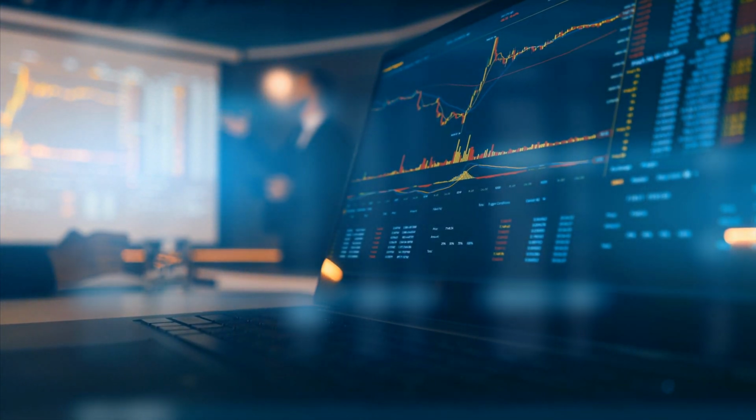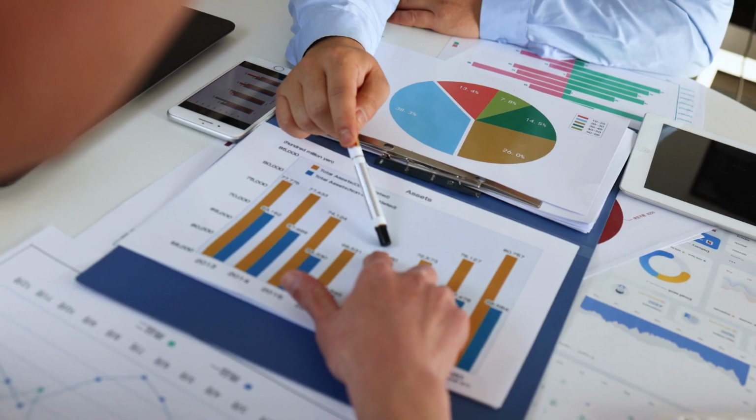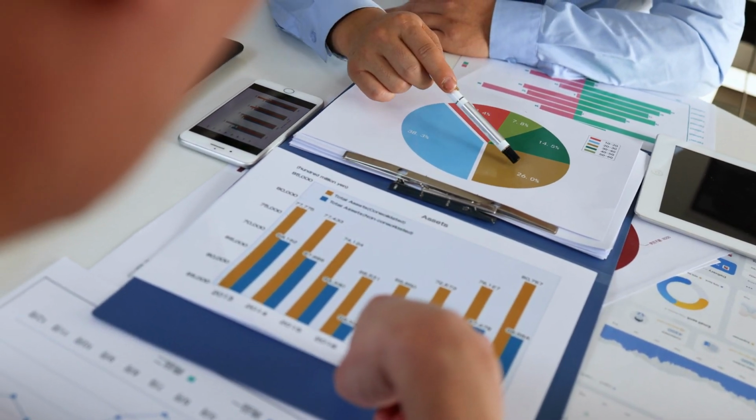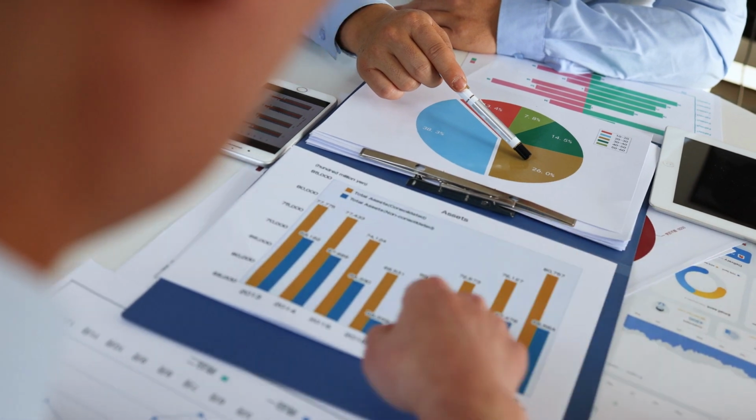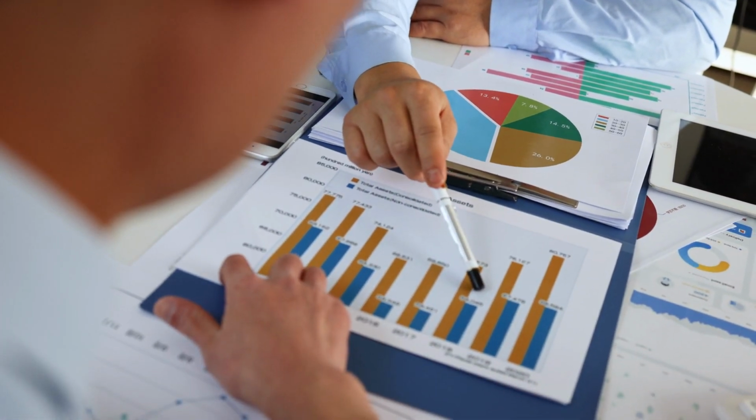In conclusion, the integration of technology and data analytics has revolutionized parametric insurance, making it more efficient and responsive. As technology continues to advance, it is expected to further improve the parametric insurance process.